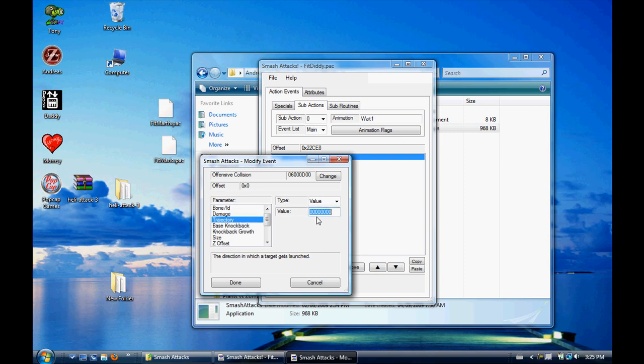Trajectory, that's the angle. So if you're punching someone in the face, they're not going to go straight up in the air. Base knockback is how far the target is launched, regardless of how high their percent is. So if you have 999%, you're always going to go at least this amount. Knockback growth is the amount that knockback grows according to how much damage you have. So maybe it's like 0.3. So if you have 30%, then you're going to go 30% times 0.3, and that's how much is added.